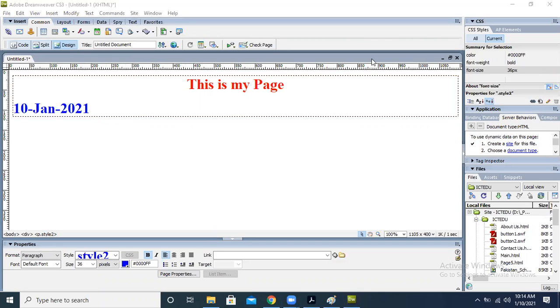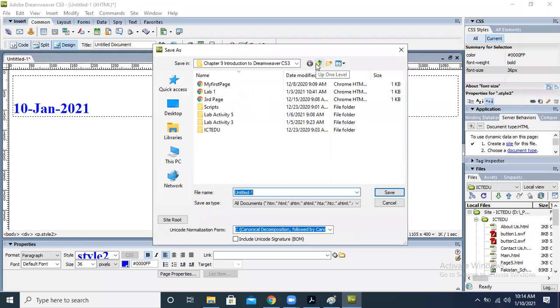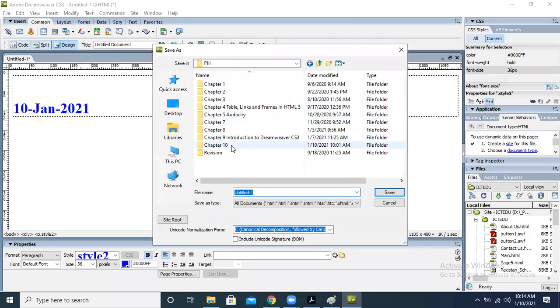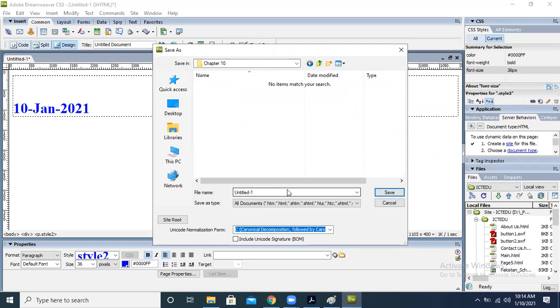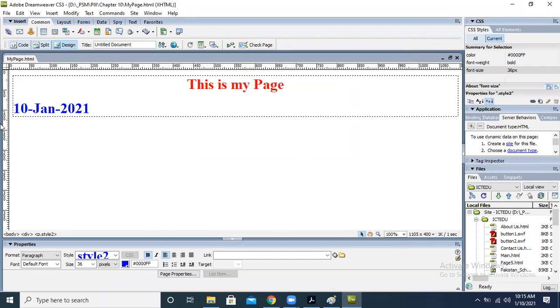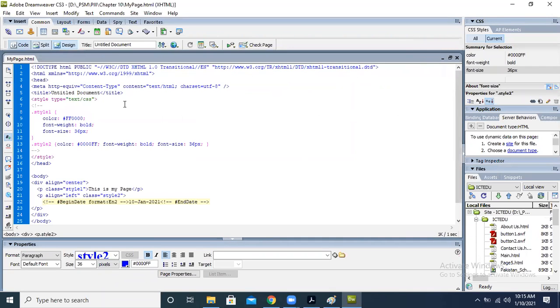Okay, now if we save this page, let's suppose I'm going to save it in my chapter number 10 with the name of my page. Now you go to the code and see what happened over here, what we have applied.